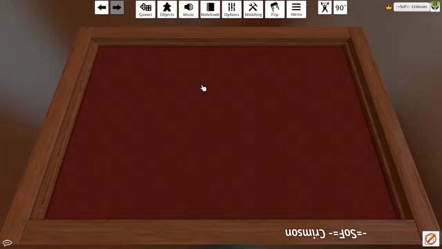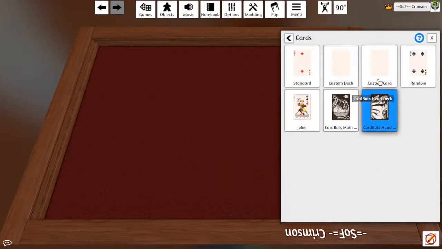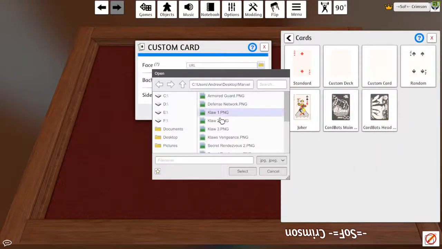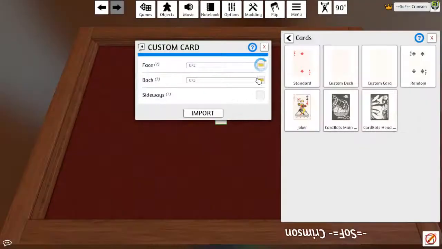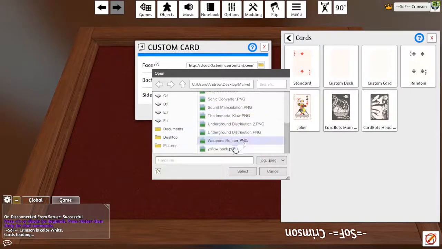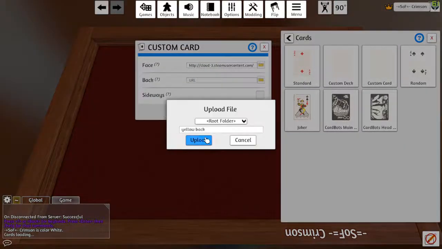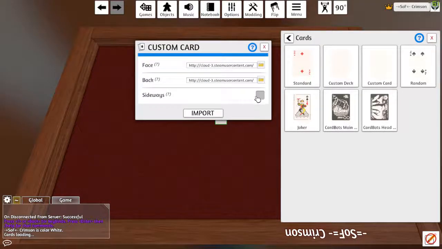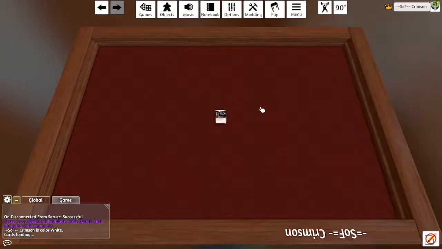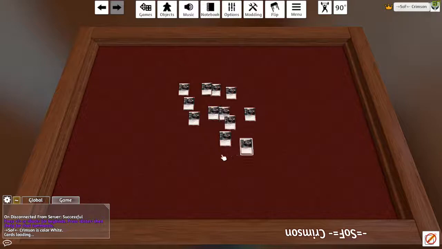So I have a video on how to add in custom cards. We can do that real quick. Just cards, custom card. We're gonna just add one. Let's do Crawl, and add the card back. Import. Here, we're just gonna make a whole bunch of Crawls.